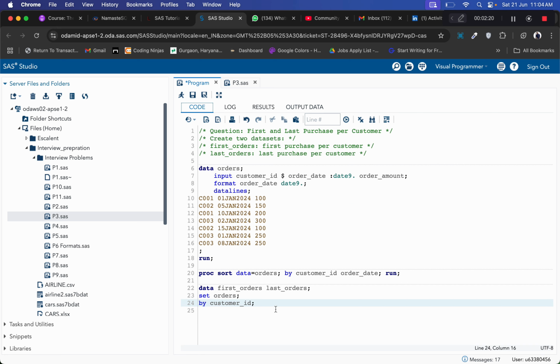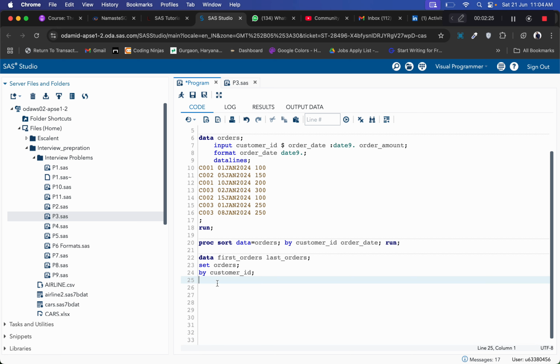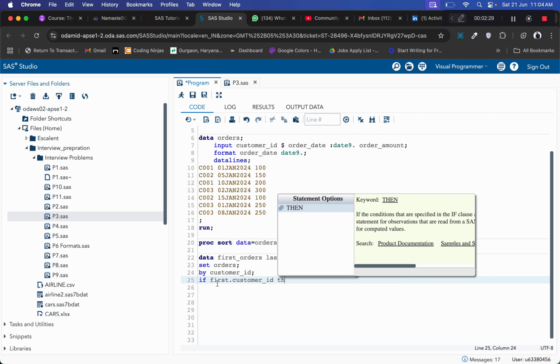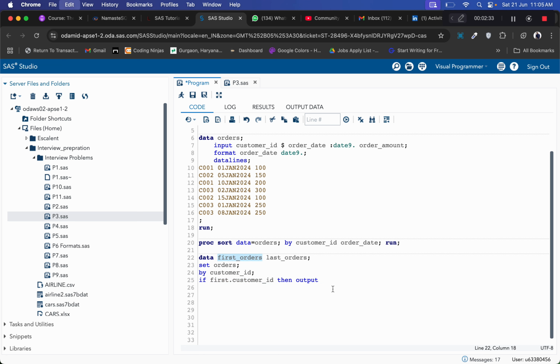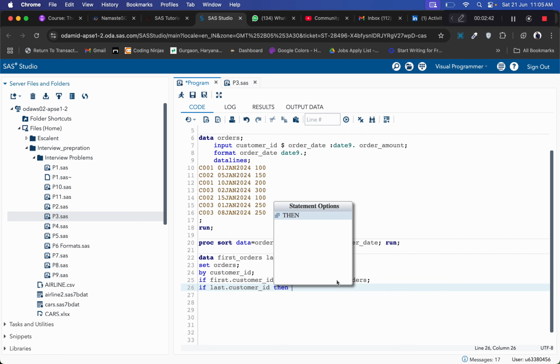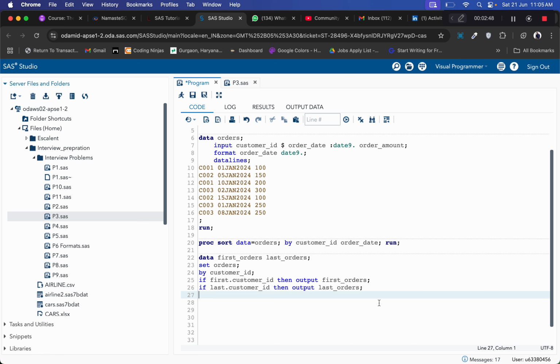That is why in the by statement I'm just taking customer. And I can write one more condition: if first dot customer, then output, and output to which data set? The first order data set, right? And similarly I can write if last dot customer ID, then output to which data set? The last order data set, right? And run. So let's run this and see.